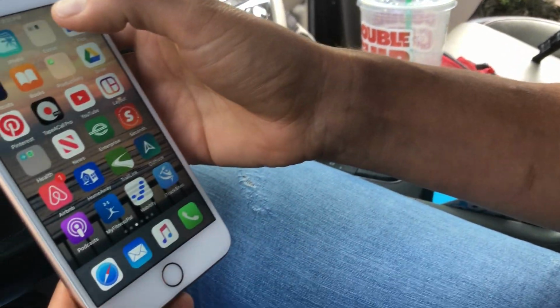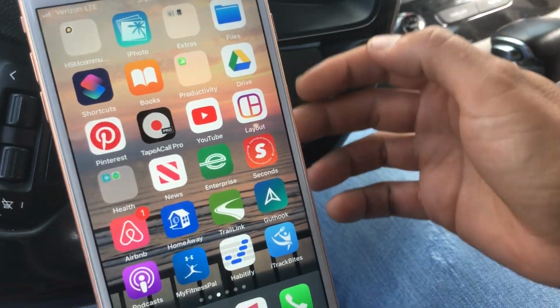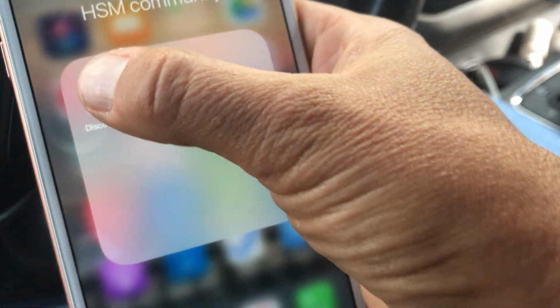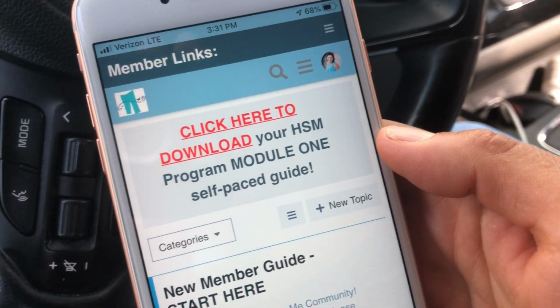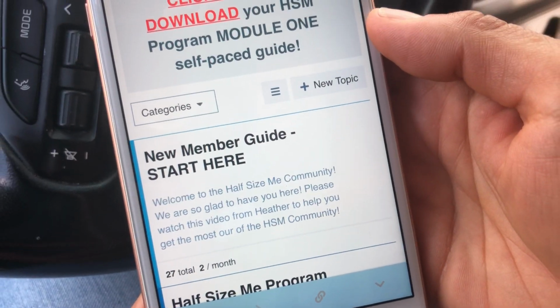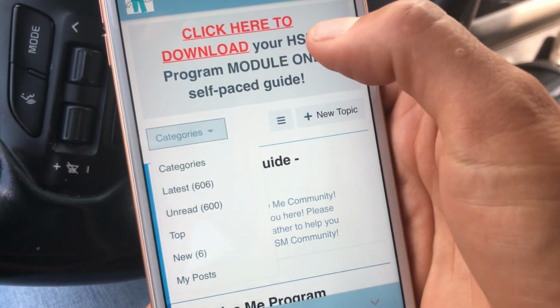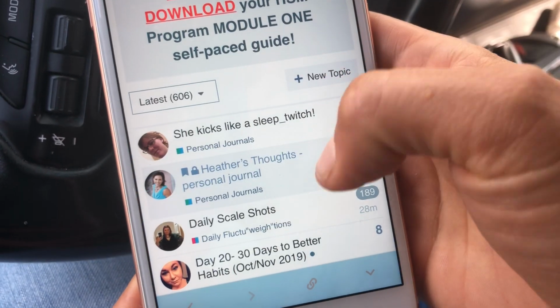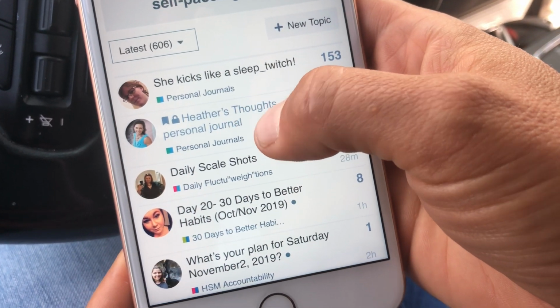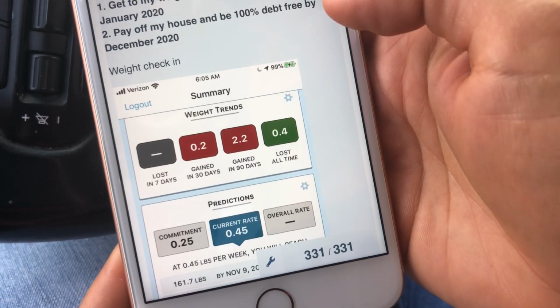I have a folder that I've created called the Half Size Me community. I'm going to click on that. We have our membership in the Discourse Hub and it's downloaded to my phone, so I open that. And then I always go to latest if I'm in my forum, and that brings up my personal blog, usually towards the top. So I'm going to click on that.